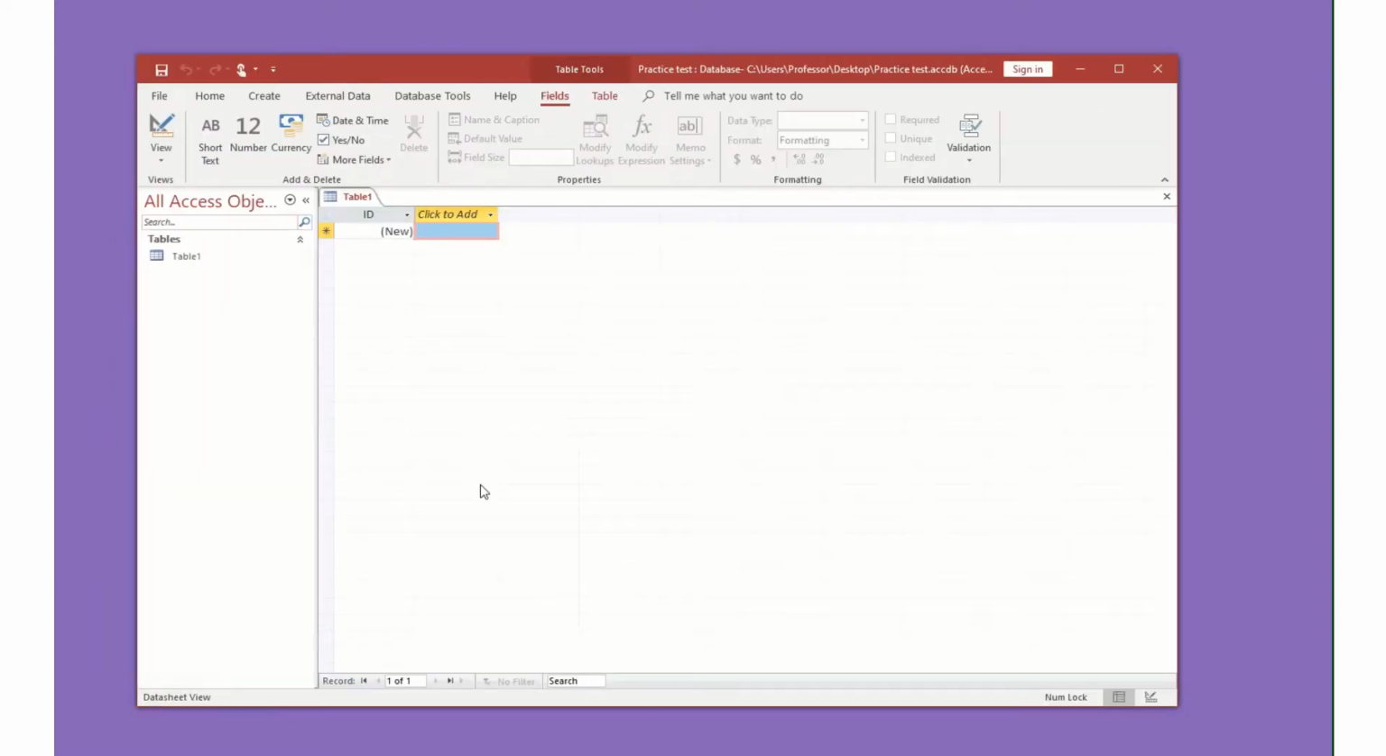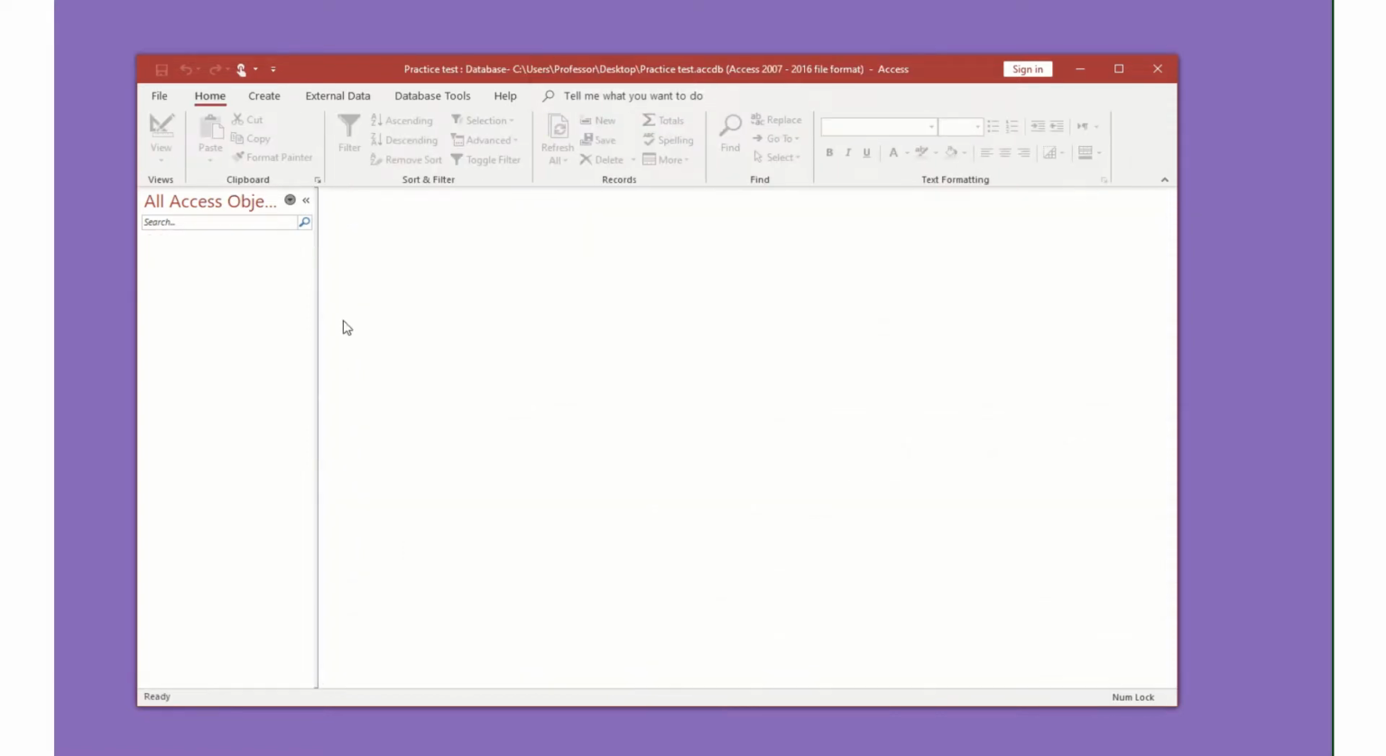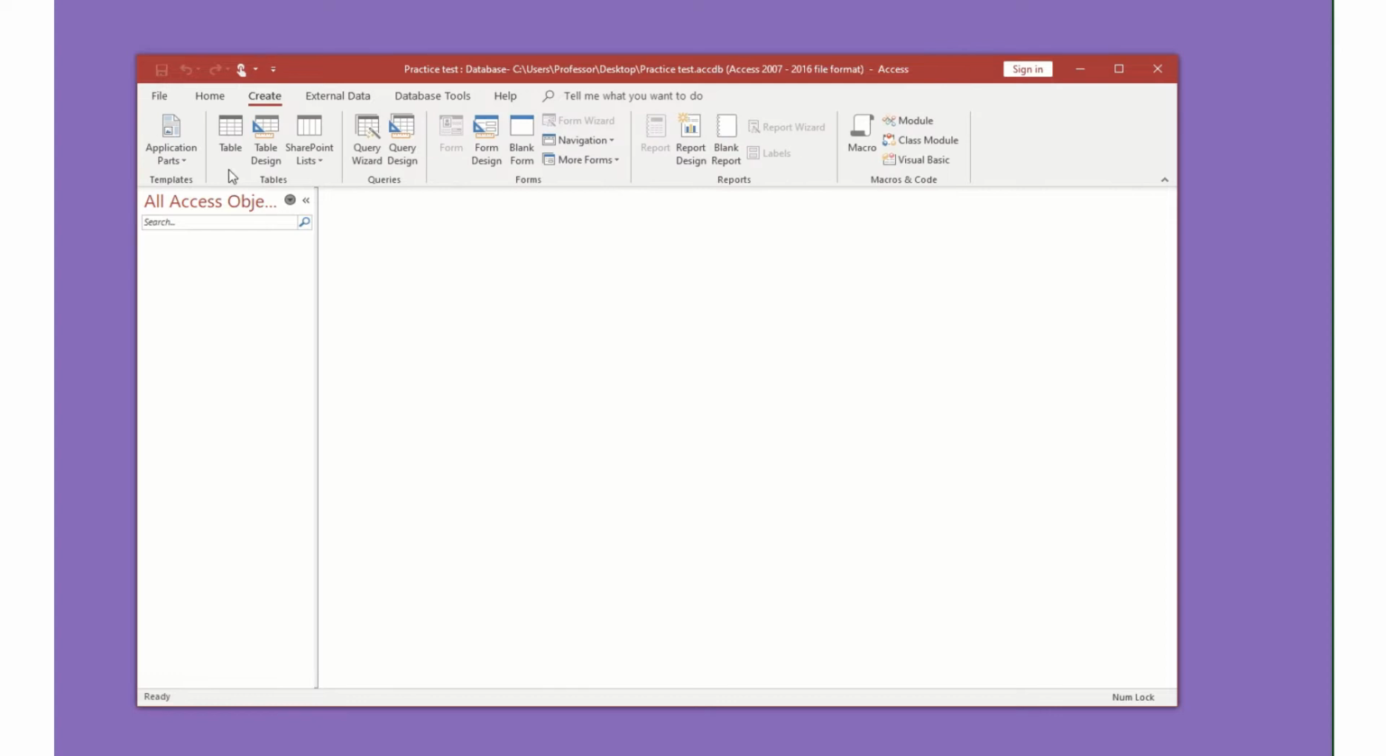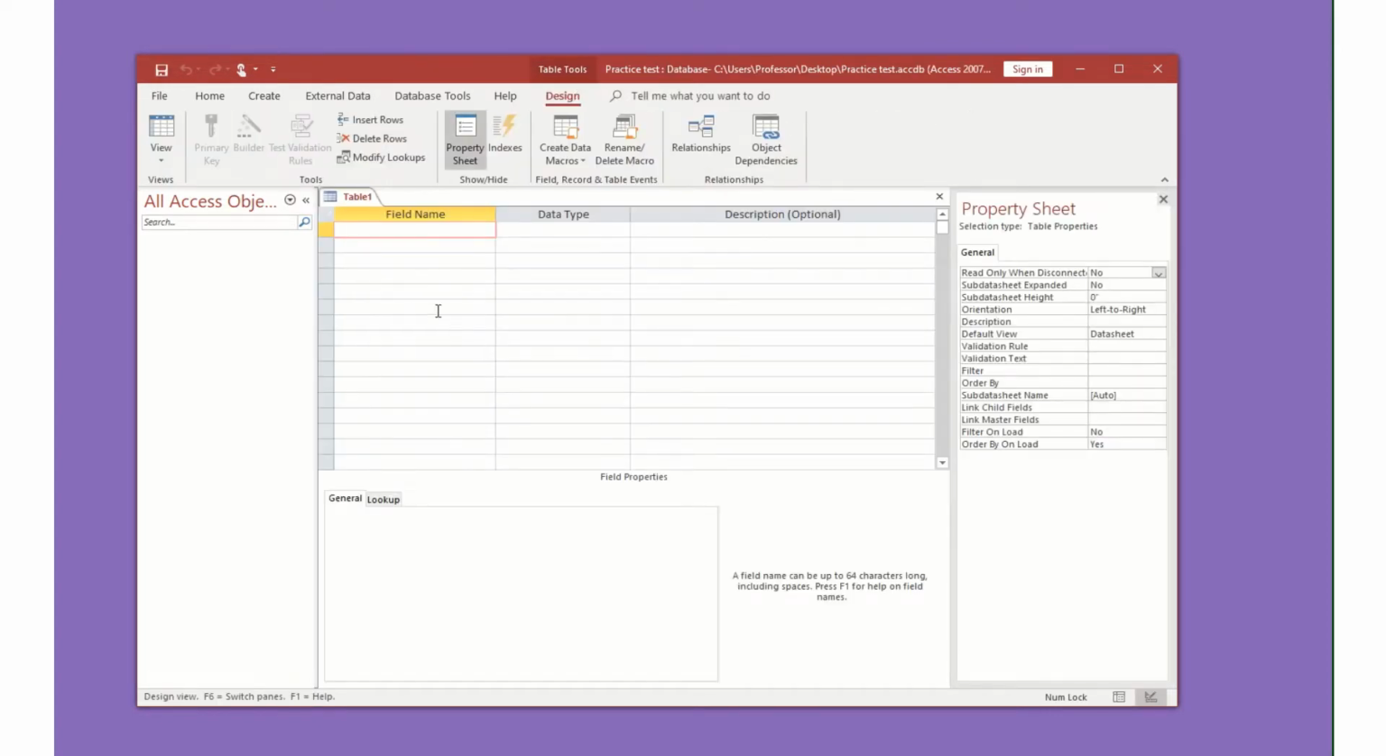When we open up a new database, it automatically opens up to a new table in Datasheet view, but we're going to create our new table in Design view. So I'm just going to close this, go to Create, and choose Table Design. And now we can start typing in the field names. So the first field name is Employee ID.